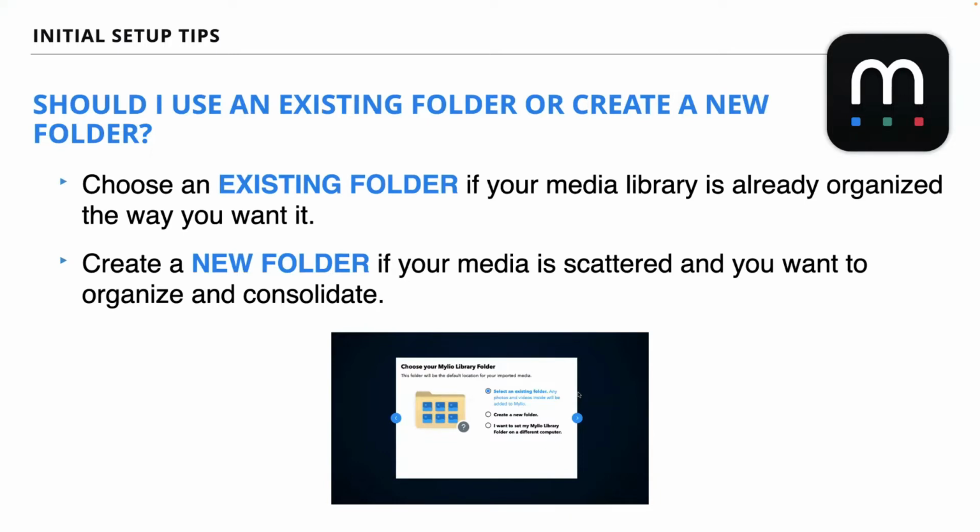Creating a new folder is also a good option. If you're not quite sure how you want to configure Mylio, set up that new folder on an empty external hard drive, and that's going to give you some flexibility in playing with the software before you really commit. So no wrong answers, but an existing folder is for people who already have their media pretty much organized the way they want it. A new folder for pretty much everyone else.